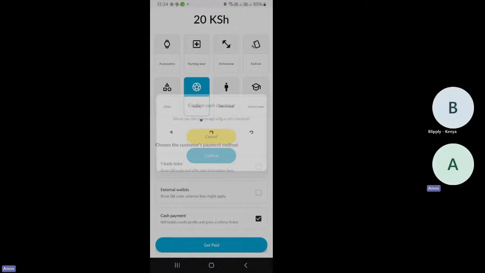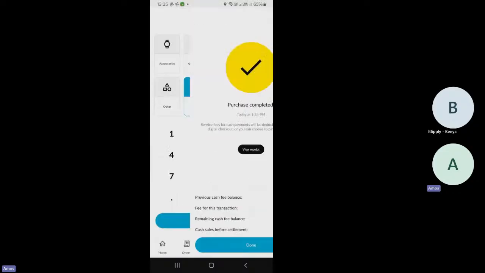Of course, it asks you whether you confirm the cash checkout. Would you like to proceed? I would just say yes, I want to proceed. And again, purchase is completed.